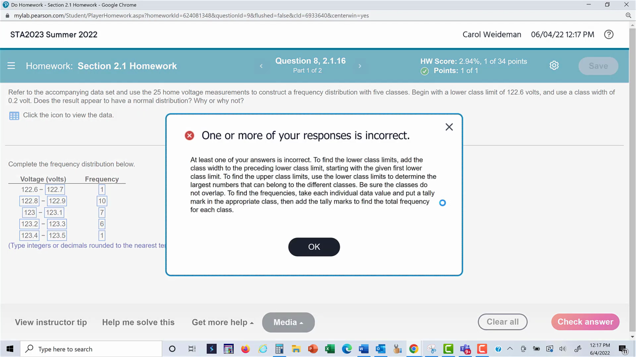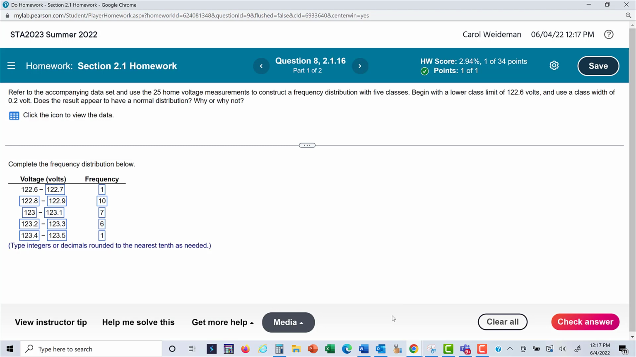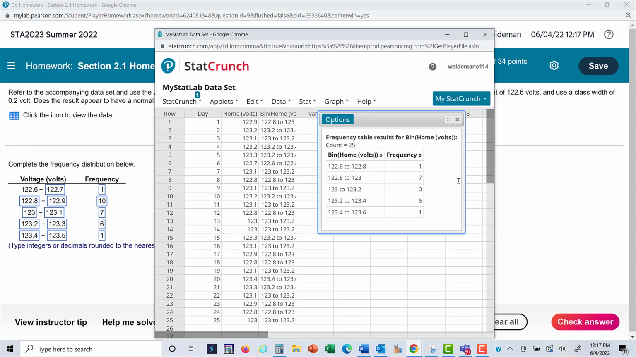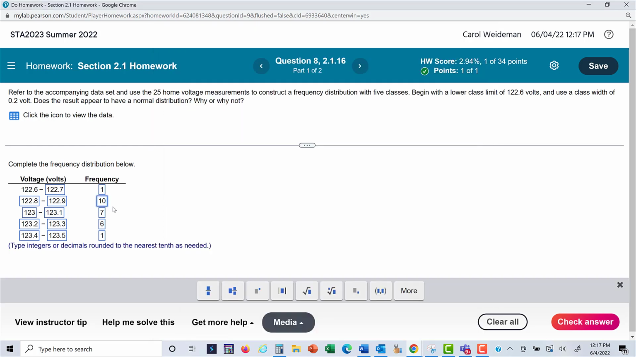Check your answer. Oh, one of my answers is incorrect. Let's go back and take a look why. Where's my StatCrunch? Oh, I mixed them up here, that's why. Should have been 1, 7. Put them in the wrong order.